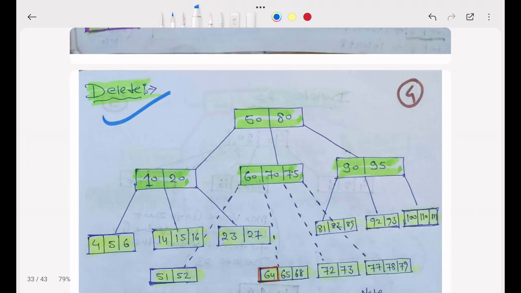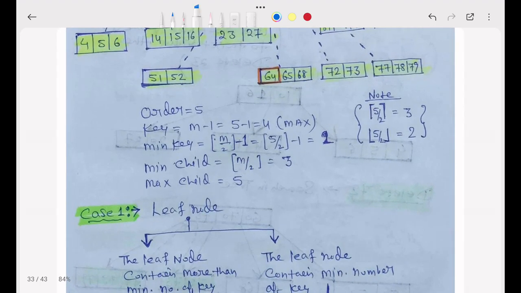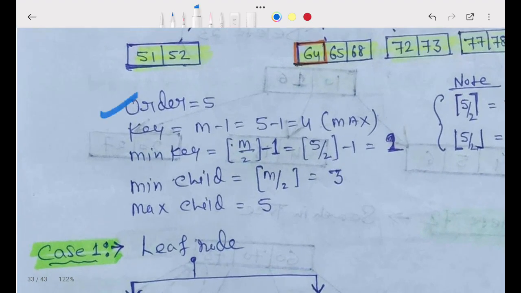Now, how to delete? This is the question. I have another example here. My order is equal to 5, number first. It depends on order. Second, my maximum key is m minus 1, which is 4. Minimum key is ceiling of m upon 2 minus 1, which is 5 upon 2 minus 1, which is 2. Minimum child is 3 and maximum child is 5.